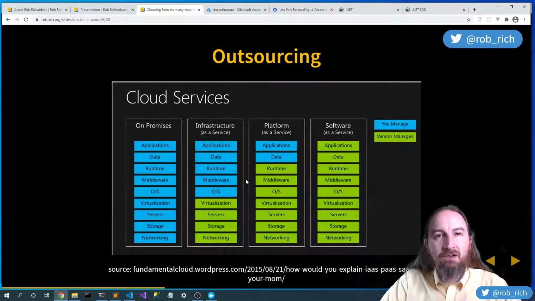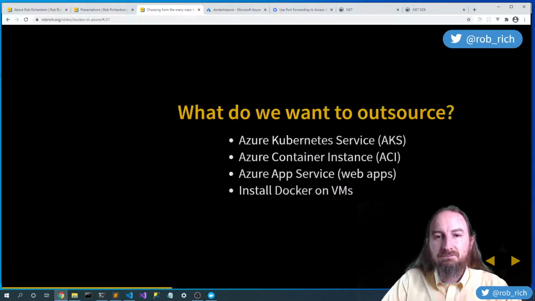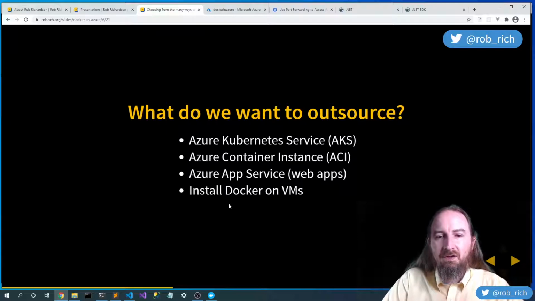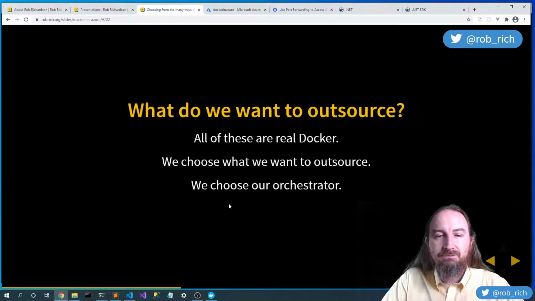With each of the Azure Compute platforms, we'll look at the various things that we choose to outsource and the various things that we choose to own. So, what do we want to outsource? Let's look at each of these environments and take a look at the various pieces. Azure Kubernetes Service, Azure Container Instance, Azure App Service, install Docker on virtual machines, or even Kubernetes on virtual machines.